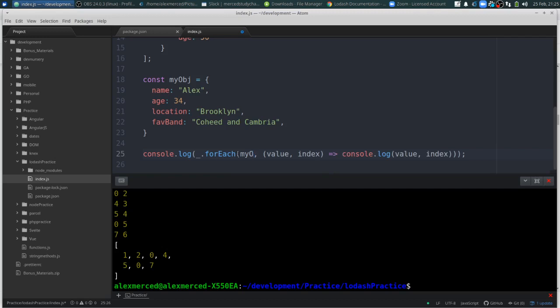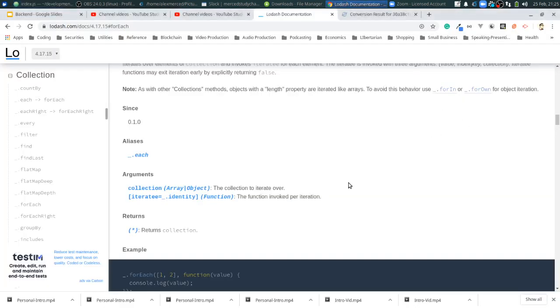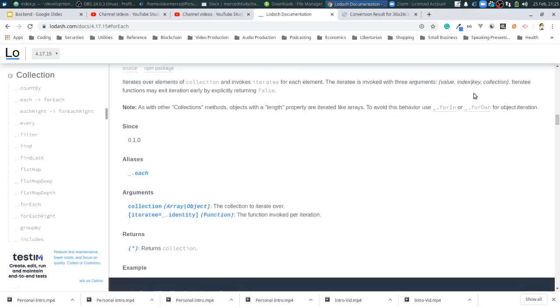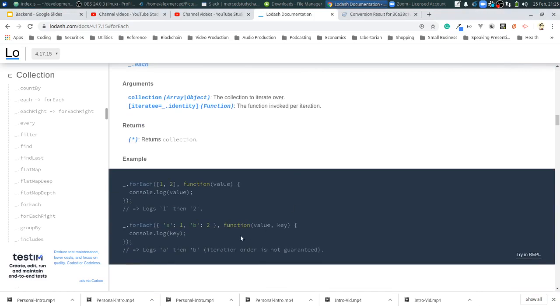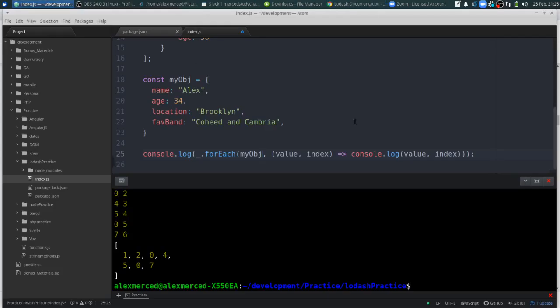My obj. And then I think it can be key value. Let's take a look here. So it's value key. As far as that third argument, I'm not sure how I would use that, but I'm not going to worry about it right now. So value key. Okay. And then I'll just change this to value key. Save.